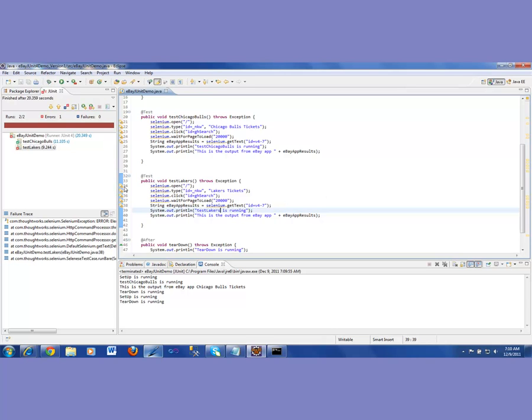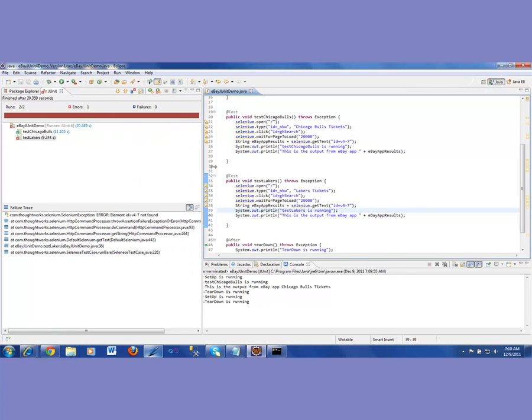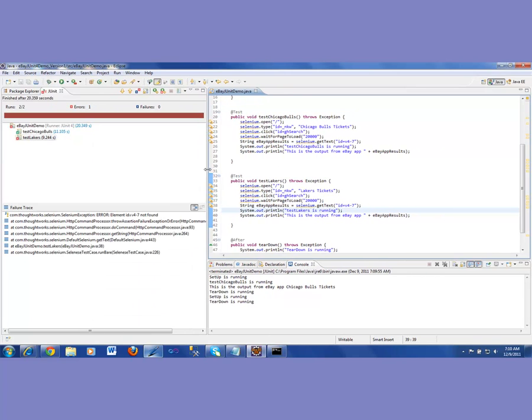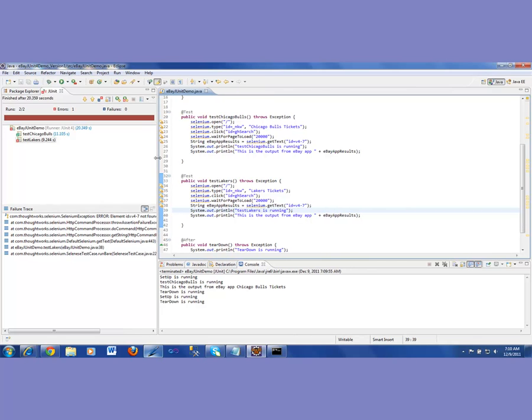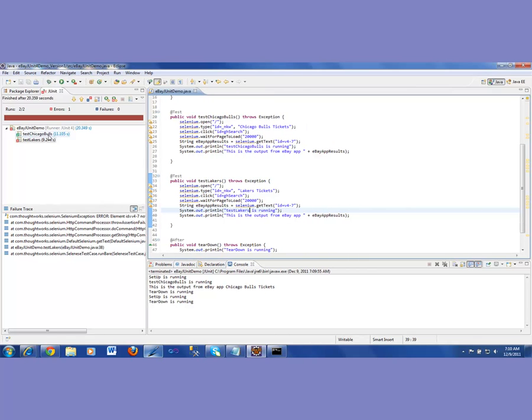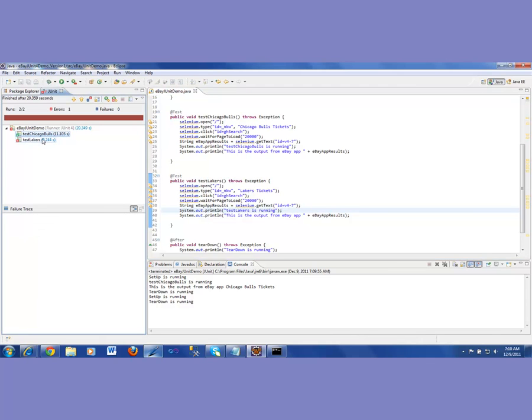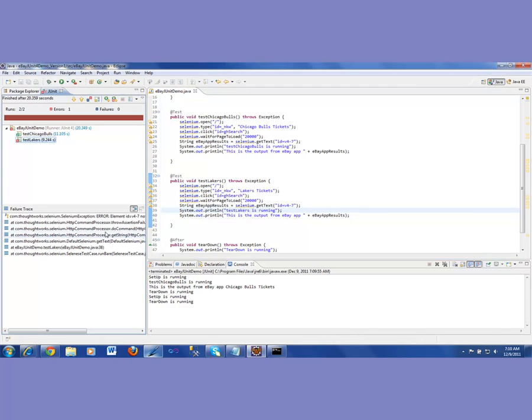Let us see what the error is. It is saying a few things in here. If you see here in the failure trace, Selenium exception, error, element ID v4-7 not found. Which is this. It is saying that that is not found. Okay, that's becoming a little bit interesting. So let's see what is happening. This one passed. This one failed, and it says that it did not find it. Okay. All right.